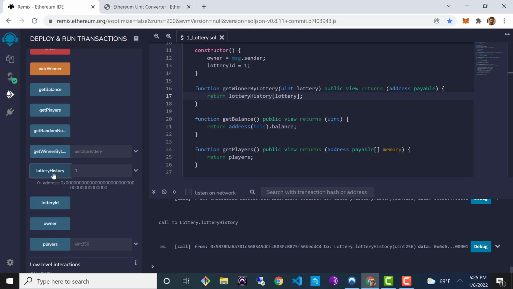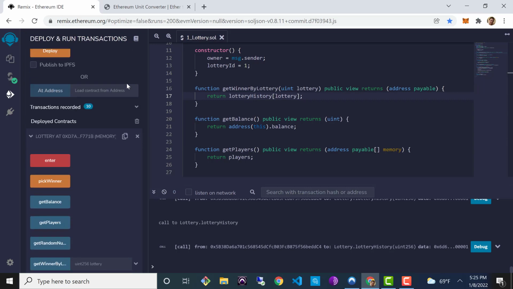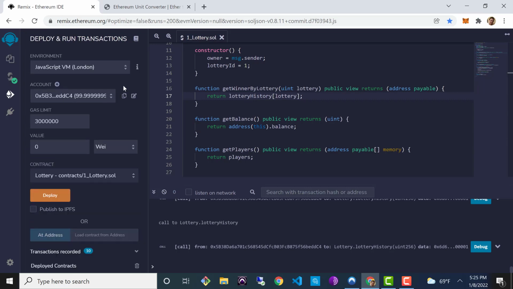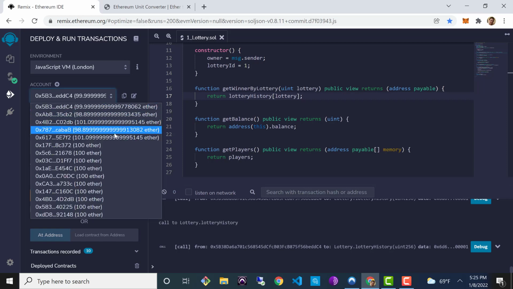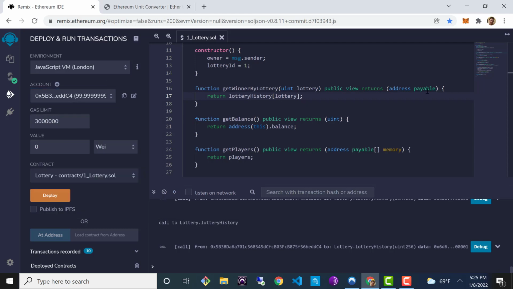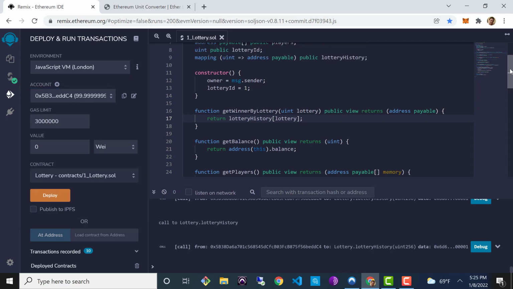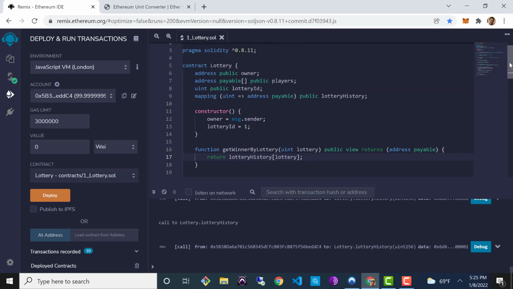Oh no, we're still getting a 0 address, aren't we? So something's gone wrong here. Can you guys spot the bug? Let's see if it looks like we have a winner just by looking here. Yeah, it looks like this account should be the winner. So I guess there's something wrong with either the mapping or the way I'm updating it.